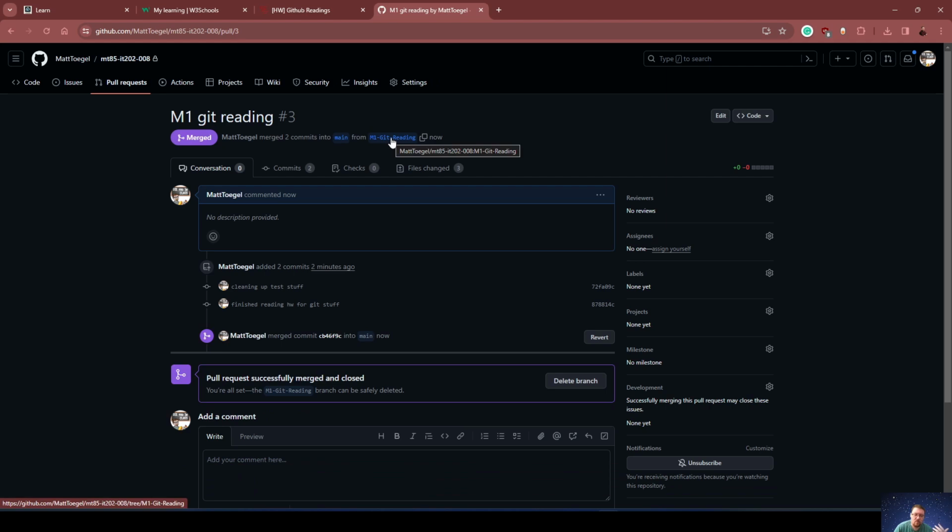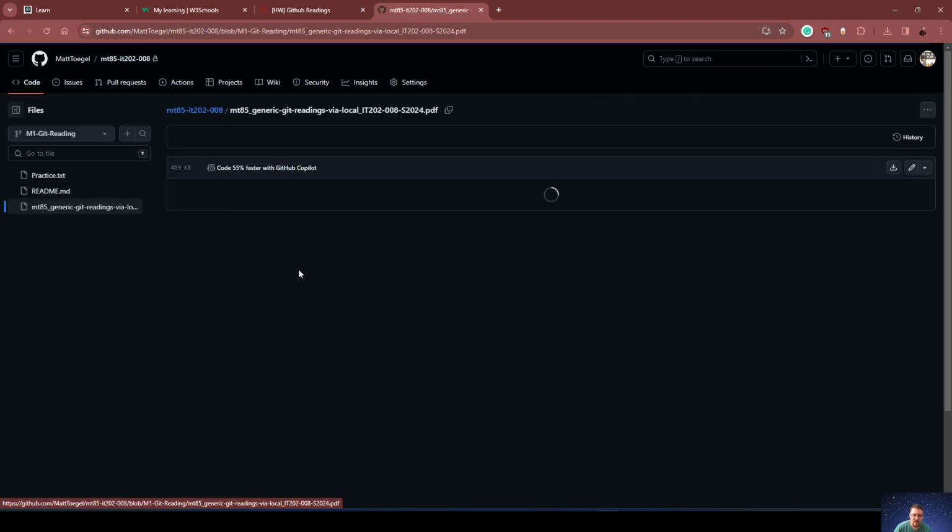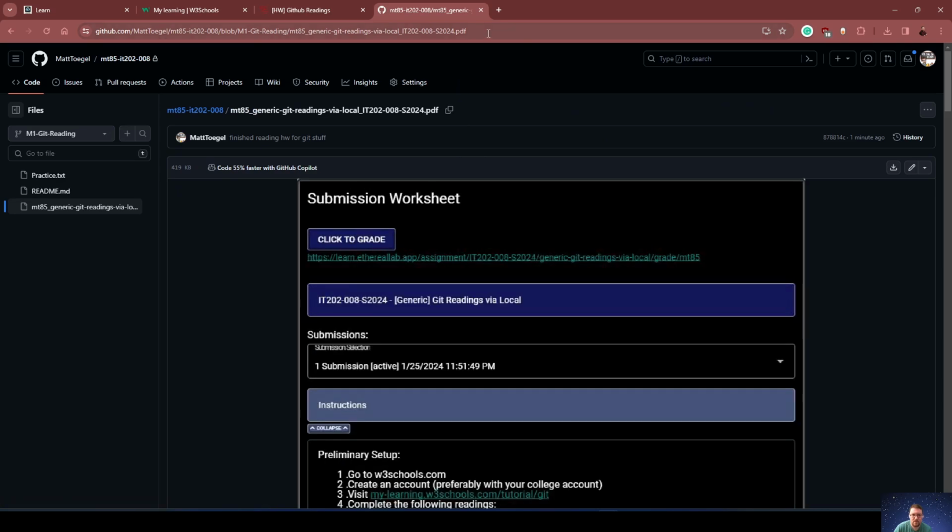Then what I'm going to have you do for this assignment, again, future ones are different because of limitations, is go to the homework branch. We're going to click our file, and we're going to grab this URL. This is what we're going to use for submitting to Canvas.